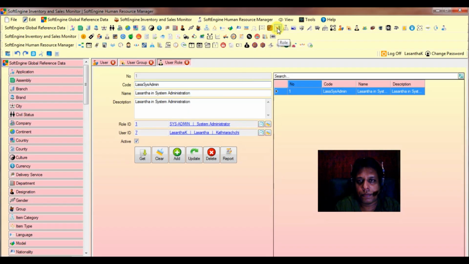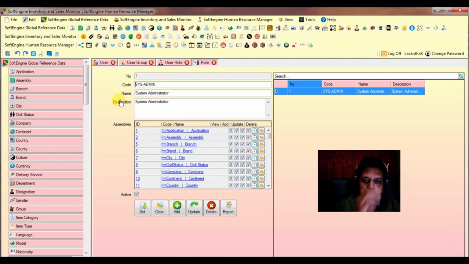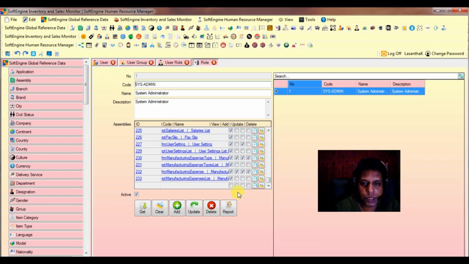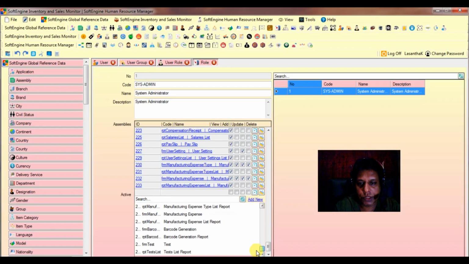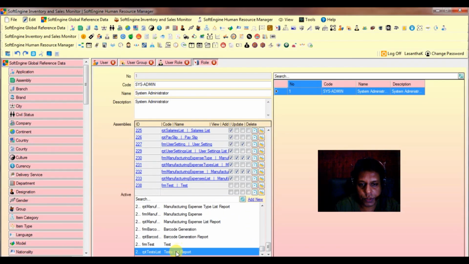we have roles. We have a new form called roles. Under that role we have to add each and every assembly here, right? I have already added all these assemblies because I am the system administrator. Now here we can select our new two assemblies, test and test report.